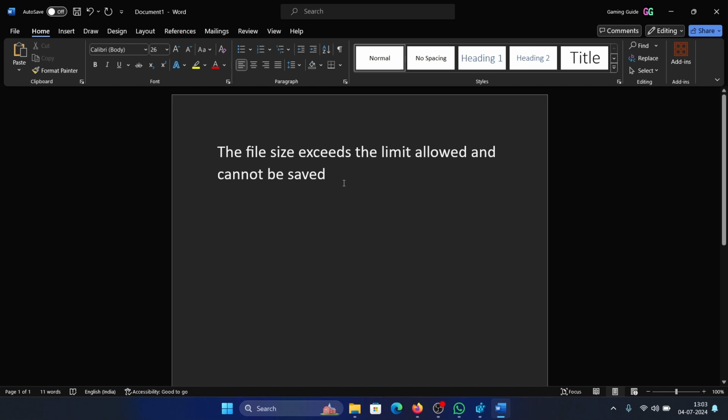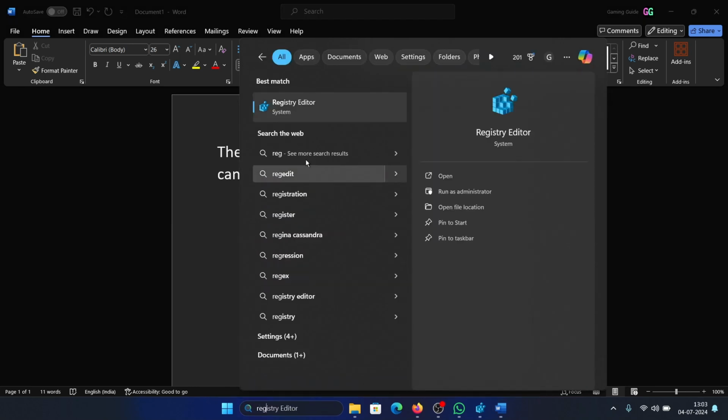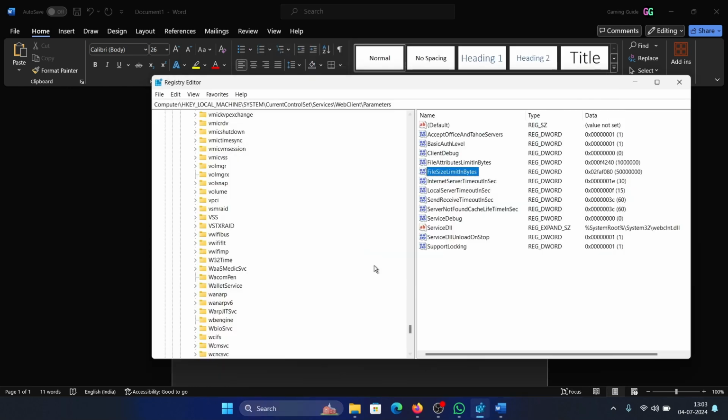The main solution is through the registry editor. So search for registry editor in the Windows search bar and open the registry editor window. Go to the key HKEY_LOCAL_MACHINE, System, CurrentControlSet, Services, WebClient, Parameters.